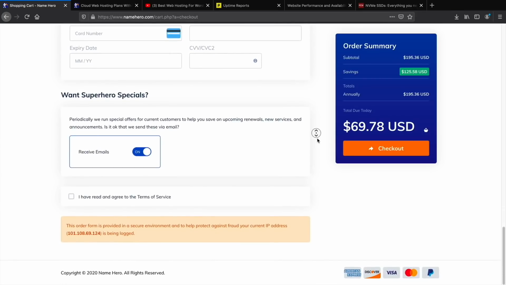And then you can go ahead and fill all this information out. Once you fill everything out on this page, you will then click on the checkout button. Now, I will purchase an account, and I will meet you on the very next page.